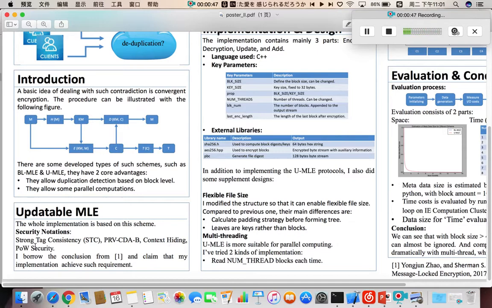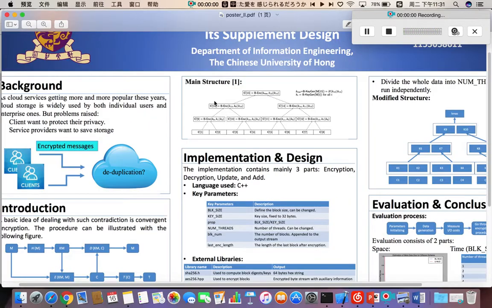Proof of ownership security. POW is used in client-side deduplication. If one provides only a file tag and claims that he has the file, he will be asked to provide the tag of part of the file. If he fails to do so, then he will be asked to upload the whole file. And such a factor measures the security of the POW process. Since my implementation is basically based on the schema, I will simply borrow the conclusion and claim that it reaches the security factors above. Here is the main structure of UMLE.